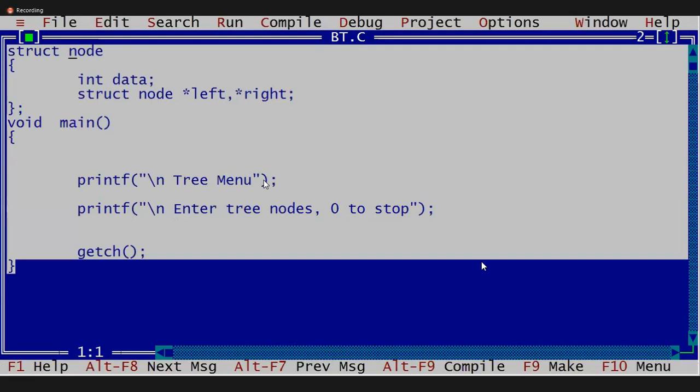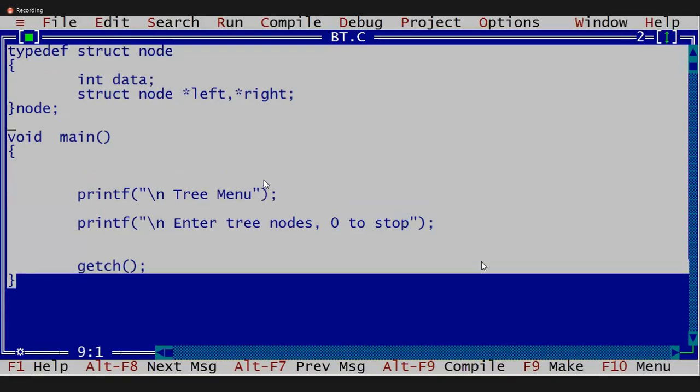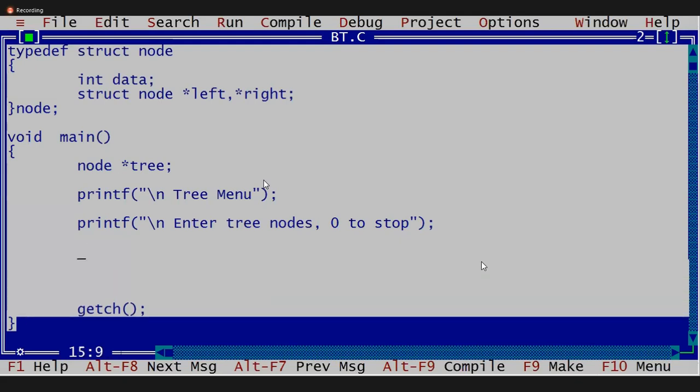Can I give an alias name for this? Yes. How to give an alias name? Typedef struct tree node. Take a node, guys. Node star tree. Yeah, node star tree, guys. What is the tree node? We are going to create the tree node. Tree equals malloc of sizeof node. This is what the alias name is: node.